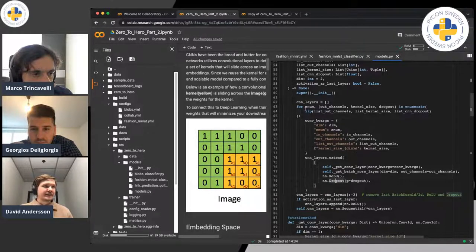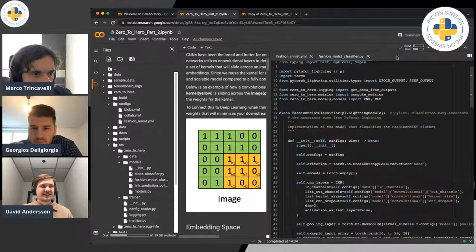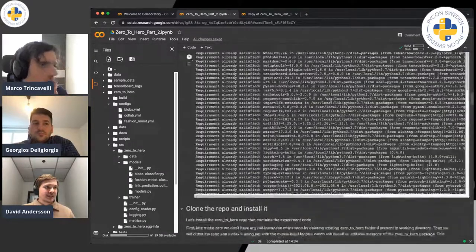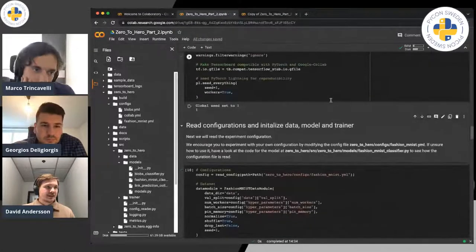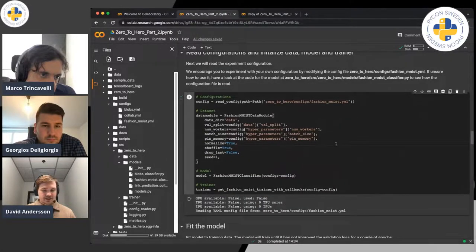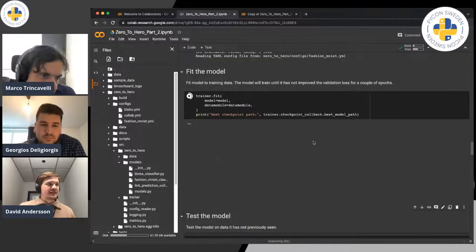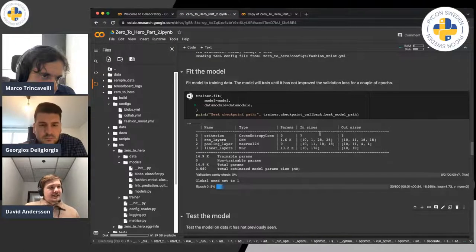Right. So now you have a good understanding of what happens on the back end and how to control your experiment with the config. So we will move back to the notebook and we will start the training. We will read the config and then we will start to fit the model. So you will see here that it starts.